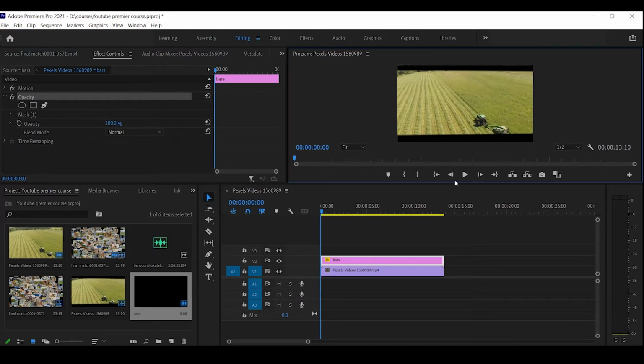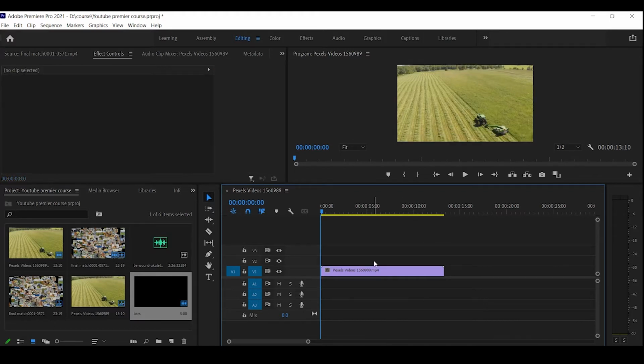Okay, you can see over here we have two amazing black bars. This is the first way of creating black bars. And the second way is, I will just delete this. Okay, I will just delete this.